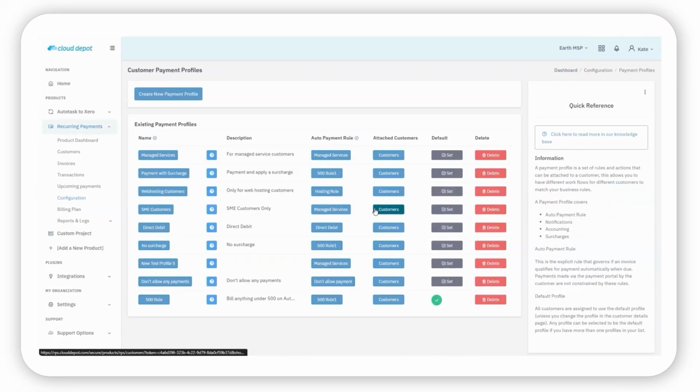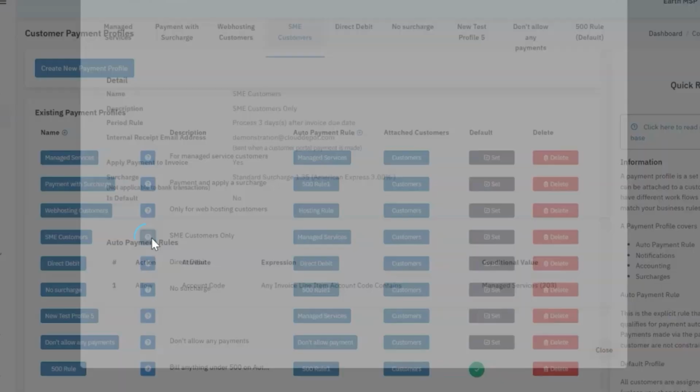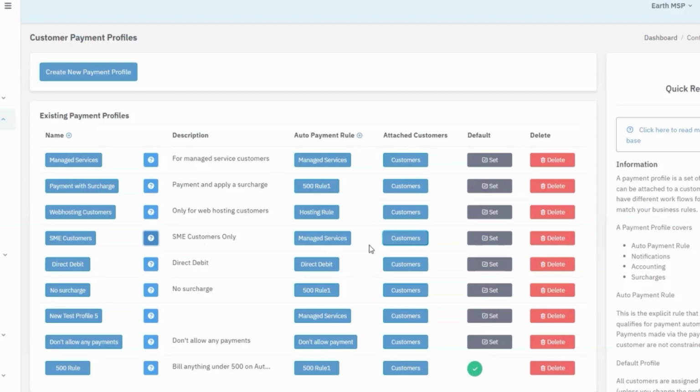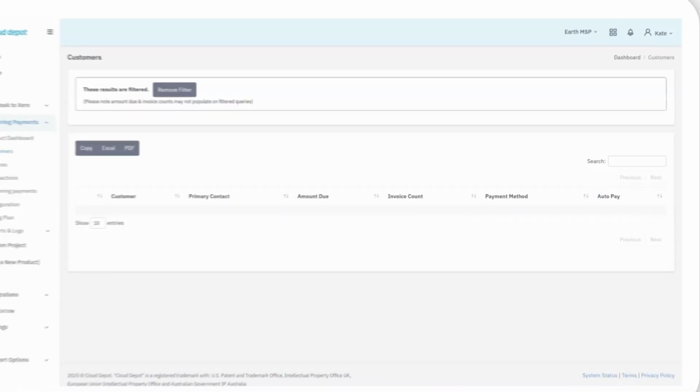Return to the Payment Profile section and you'll see a new profile, SME Customers, listed. Click the question mark icon to view a summary, including any attached payment rules. You'll see the Managed Service Rule is linked. Click Customers to view who is assigned. Currently, there are none. Now, let's assign a customer to the new profile.